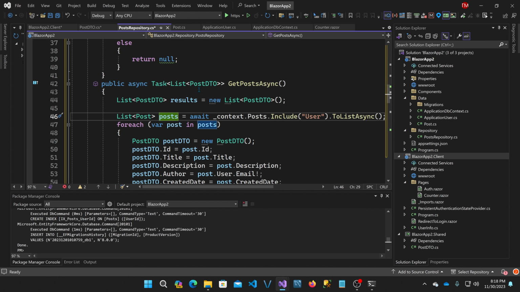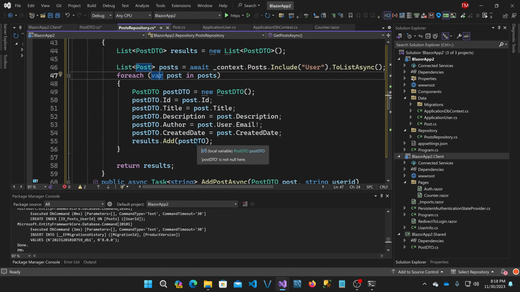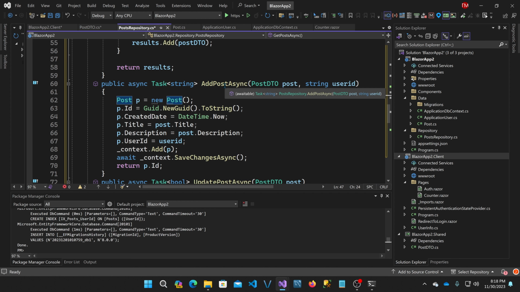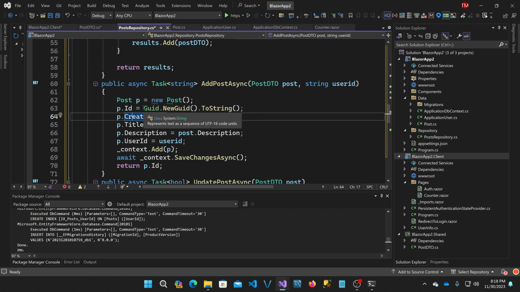For this, we'll get all the posts. So it creates a result list. It will give me all of the posts in the table. For each one, it'll create a post DTO and add it to the result list and then return the results. For adding a post, we can take a post DTO in, this time a user ID, create an entity post for Entity Framework, populate all of the columns. I make my own IDs in the table. I make GUIDs. And then I add it to the database and save the changes. And I return the ID of the new post.